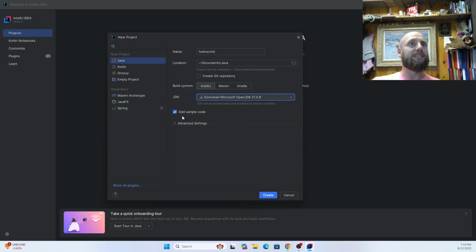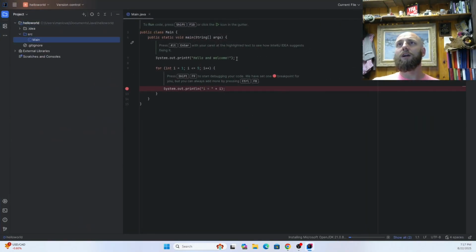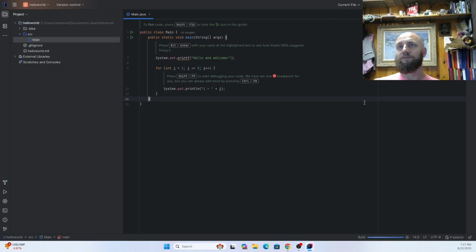And I'm just going to let it add sample code. And I'm going to hit create here. And then over here, I got this thing. I guess let's see what it does. For right now, you'll see it's downloading down here in the bottom. That means that this little guy is grayed out, so I can't actually run this. But we'll give it a second, and hopefully we'll be able to run this. Okay, so I'm going to shut this breakpoint off. Don't worry about what that does. It's a thing that'll help us later.